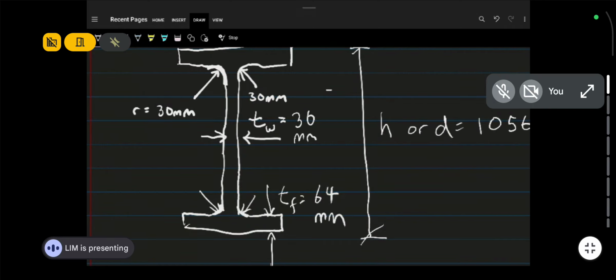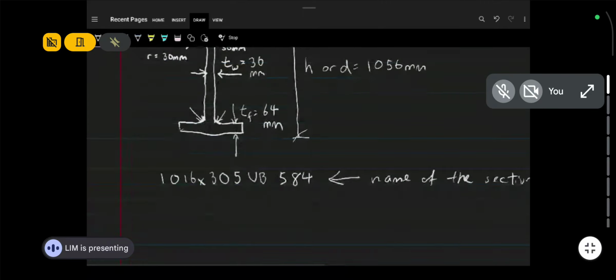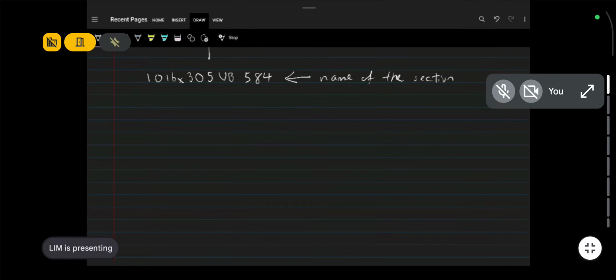Okay. Any questions about the sizes? For me, all clear. Okay. Thanks, Sam. All right. Now that everyone's happy with the sizes, let's do the classification now, using the Eurocode 3 table classification.